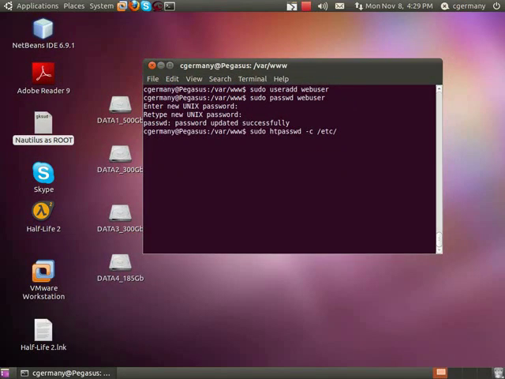You just don't want to put it in the www folder because of obvious security reasons. You don't want people browsing that directory via their web browser and having access to the .htpasswd file. I'm going to put it in the apache2 subdirectory by default with all of the other configuration files.